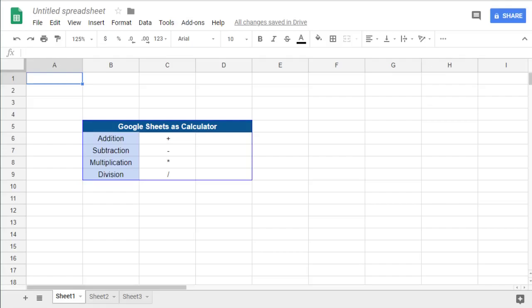Perhaps the simplest way to accomplish this is by using arithmetic operators. For addition, we use the plus sign, for subtraction the dash, for multiplication the asterisk, and for division a forward slash.